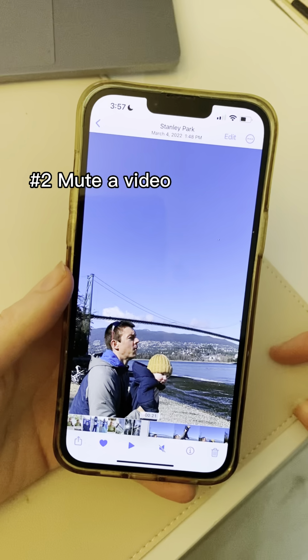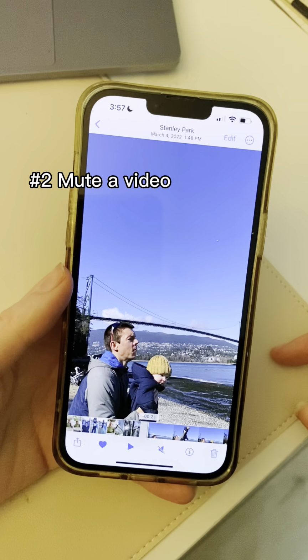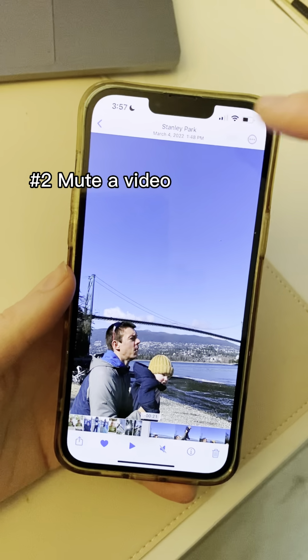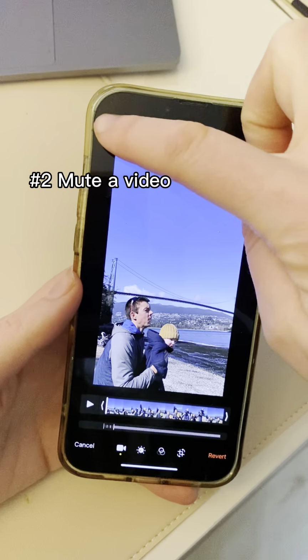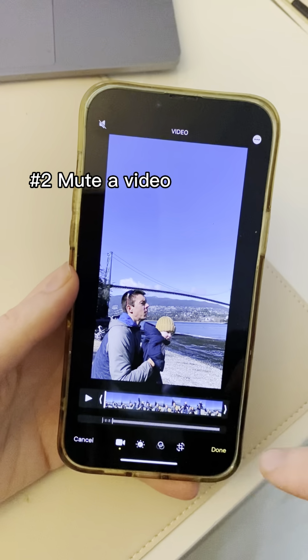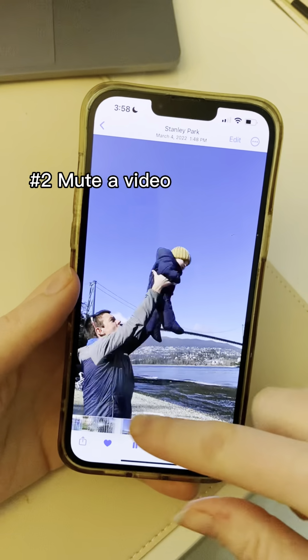You can mute a video when you're sending it to people. So sometimes you're saying stupid things in a video that you might not want other people to hear. So just click edit. And then where you see this volume button, just click that and it will no longer have audio in this video. So when you push play, it is completely silent.